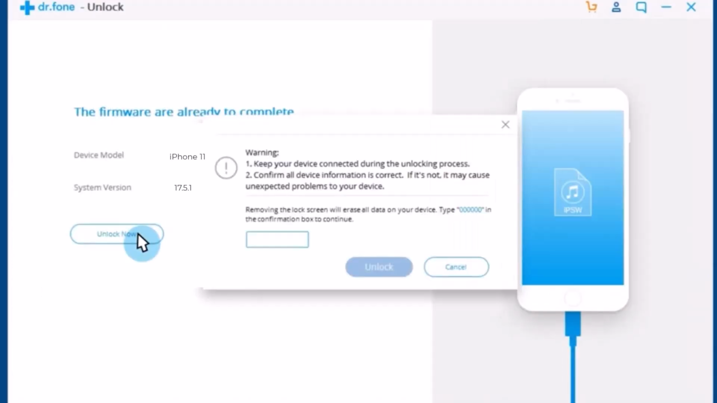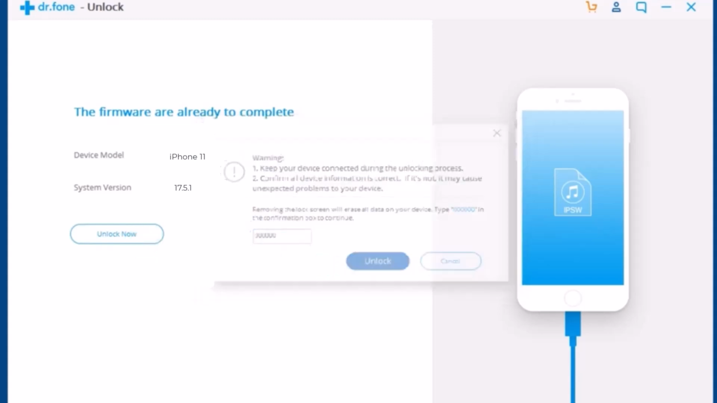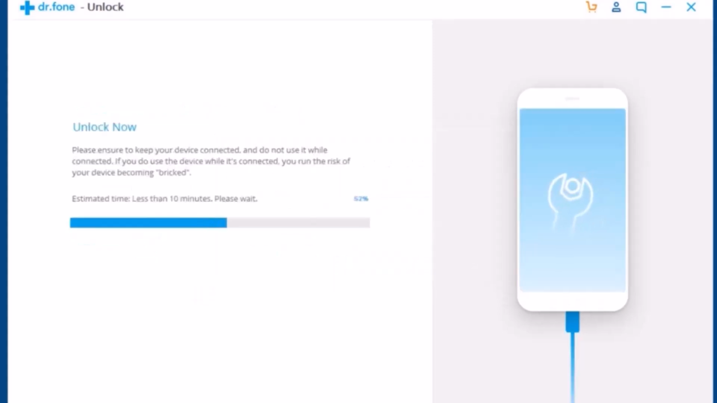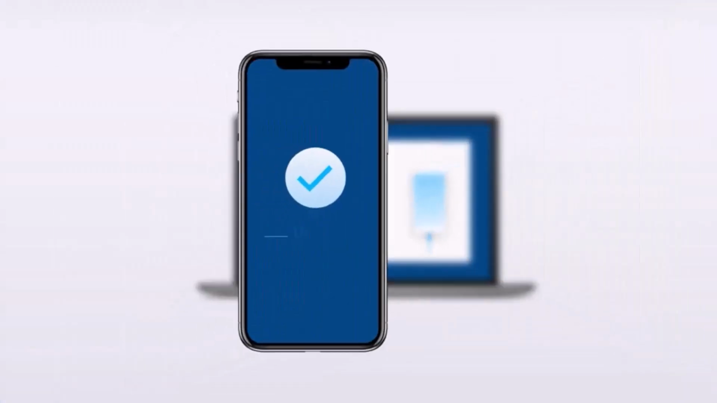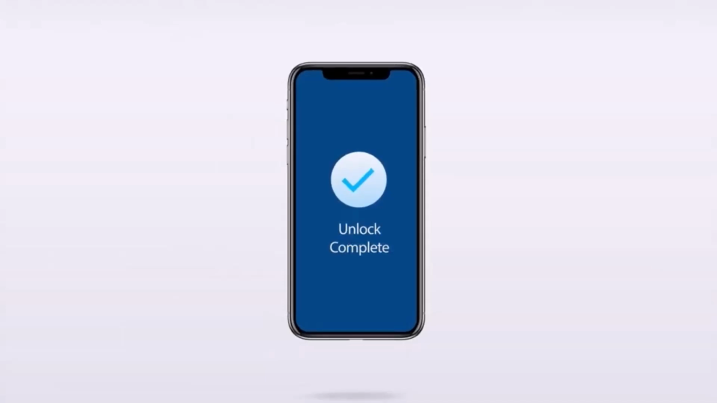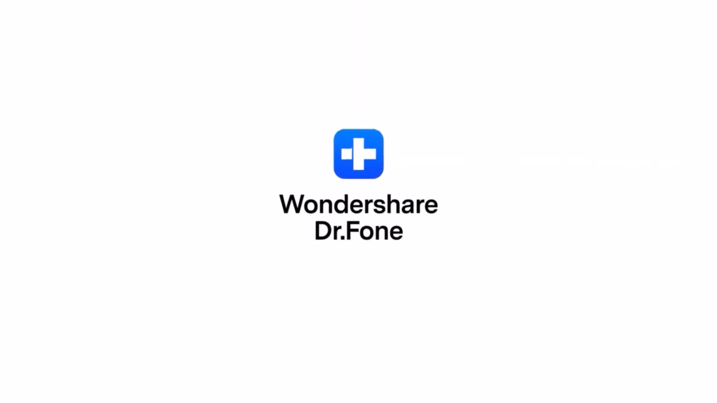When you click on Unlock Now, a warning tab will pop up asking for confirmation to proceed. Enter the required code and press Unlock. The unlocking process will begin, and you will need to wait a few minutes. Once the process is complete, the lock screen will be completely removed. Click on the Done button to finish the process, and your iPhone will restart. So that is how you can unlock your iPhone using Dr.Fone.